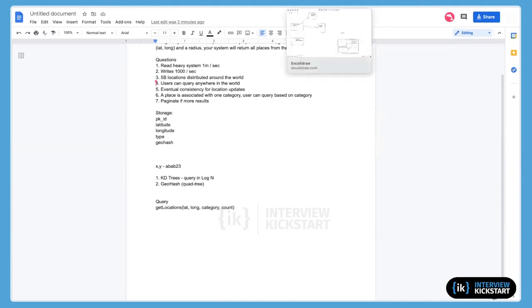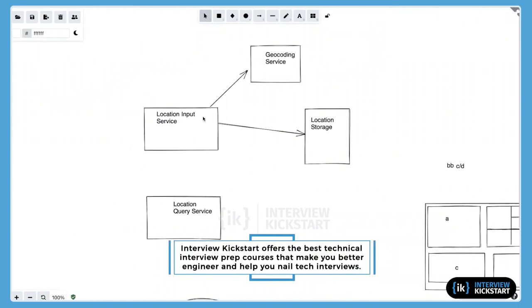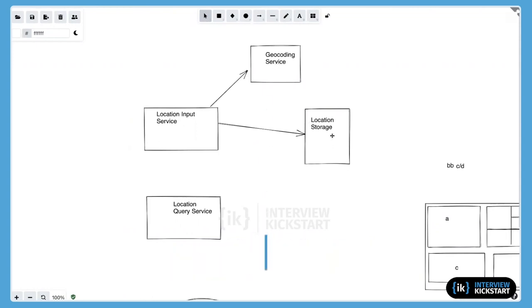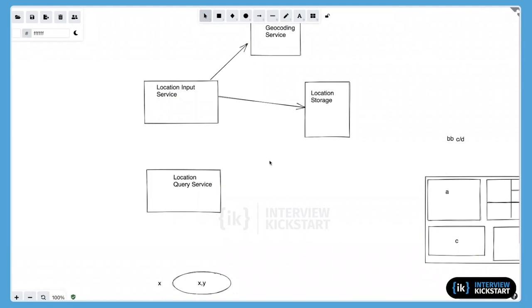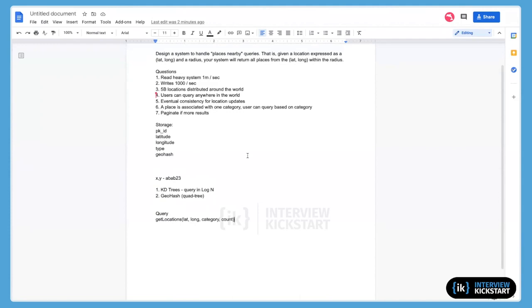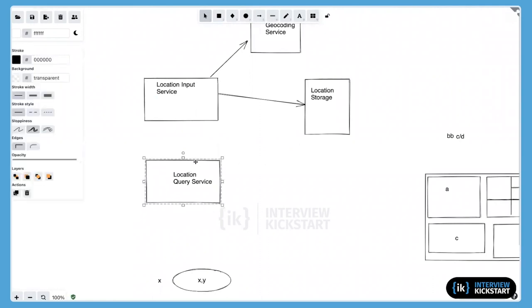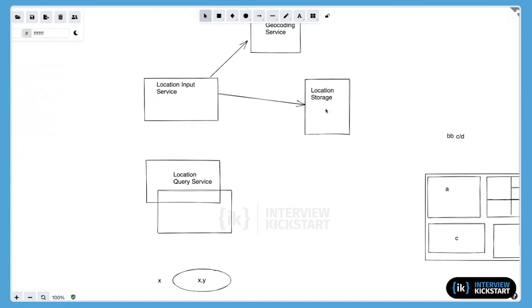Okay. So during the input side, we get a location that we want to store or update. We call the geocoding service, compute the geohash, and then we either update or insert a new record into this location storage table. And now we need to propagate these updates to the query service. We haven't done any calculations yet, but let's say that in order to handle the query volume, we need more than one of these boxes. So let's say we have multiple of these query services, and now these location updates need to be sent to each of these.